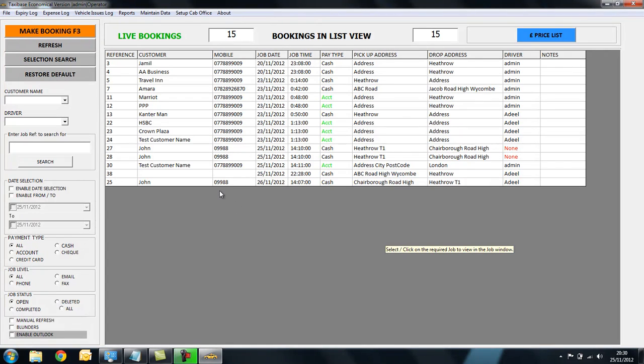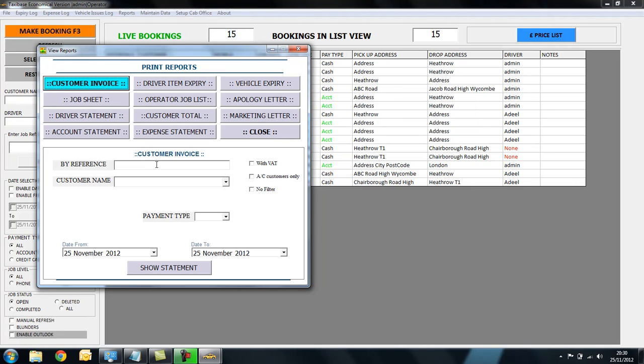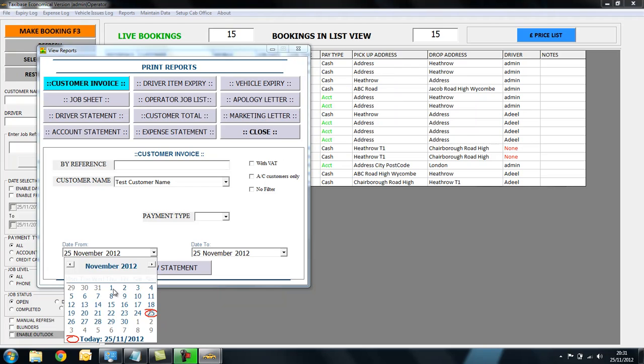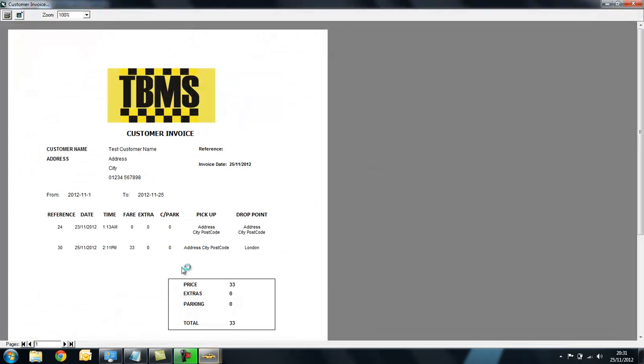Now I'm going to show you how to create an invoice. You go to reports, pick report invoice, customer invoice. You can either create an invoice by reference or you can do it by customer name. So I'm going to pick a customer name as test customer name. Change the date range so that I can see some data from 1st to 25th of November, all payment types, and show the statement. Okay, it's produced an invoice.